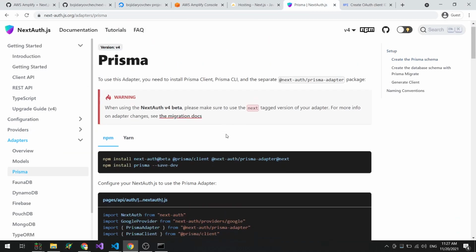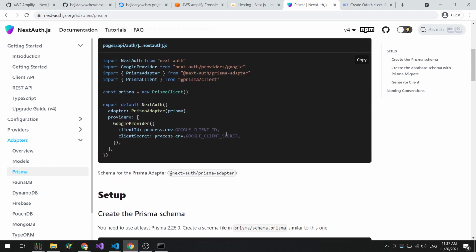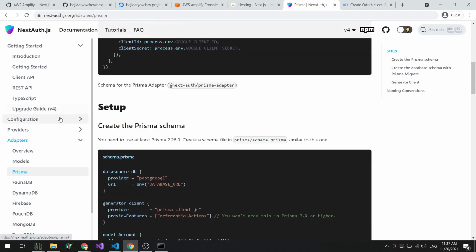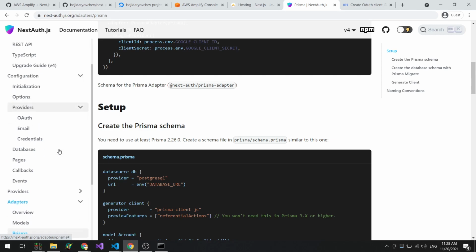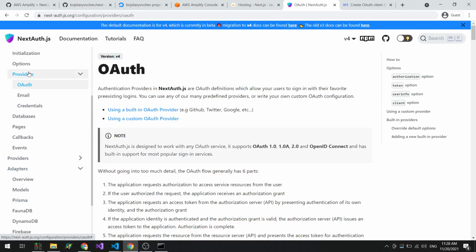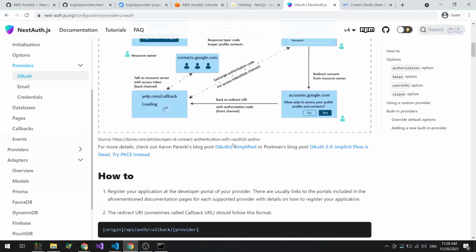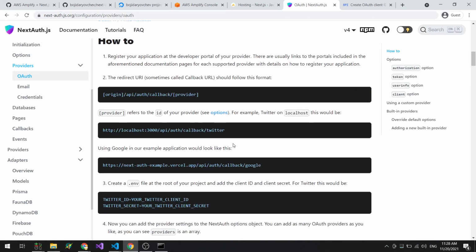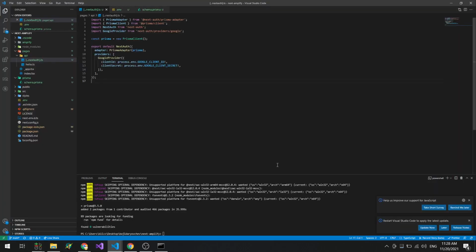Where can we read about that actually? Configuration, providers, OAuth, callback. Oh, there we go. So we need to have our origin API of callback slash, for example, Google. So this is what we need here.